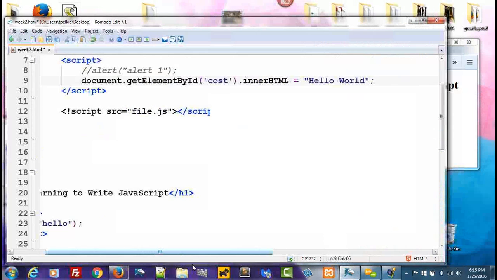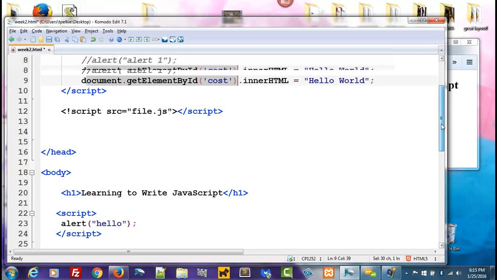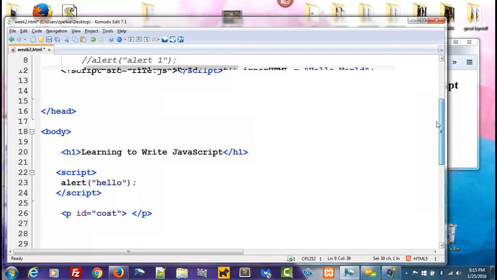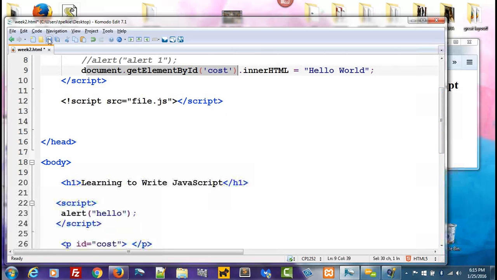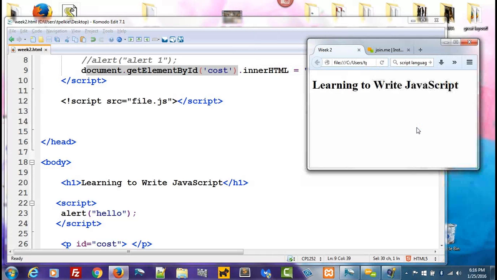Moving it over here. Remember, JavaScript executes from the top down. If it reads this getElementById cost, does it know where cost is? No. There's no way it knows that because we haven't got there yet. So if I save this and reload, there's my alert and nothing else happens.